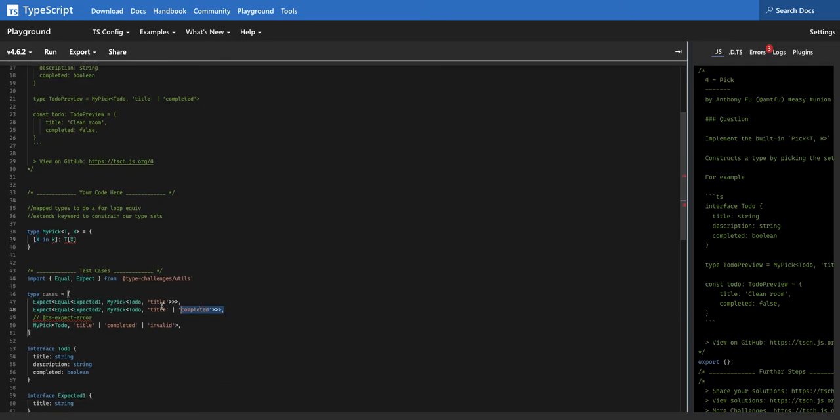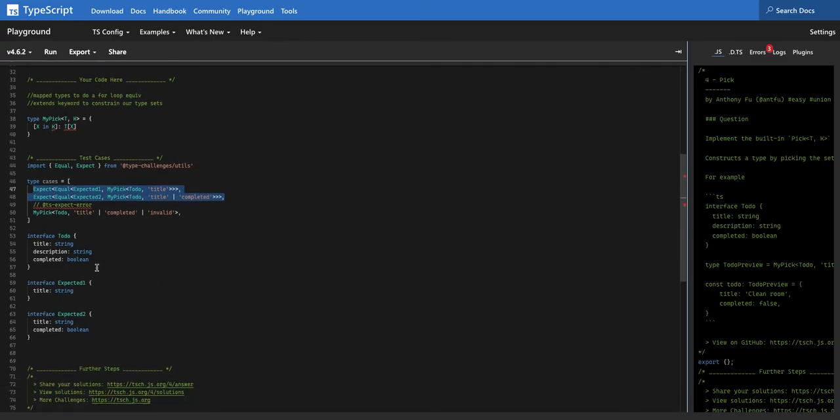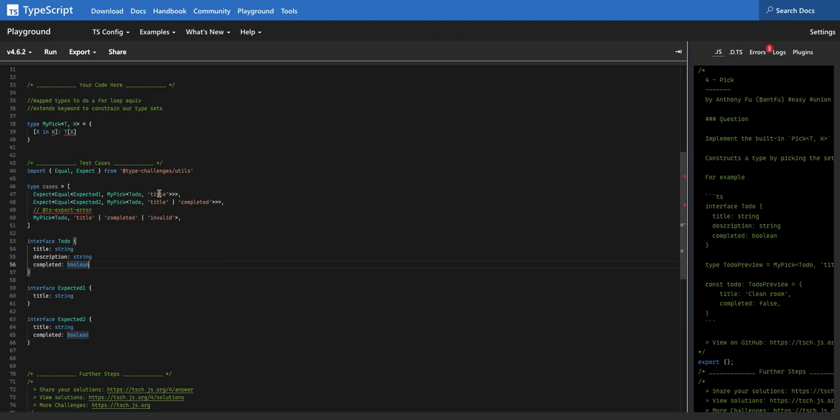And that's why these two cases pass. When we pass MyPick to Todo and we only want the title, what we get is just the title, and that's equal to the expected one type. And when we pass MyPick to Todo and all we want is the title and the completed, then all we get is the title and completed, which is equal to the expected two type.